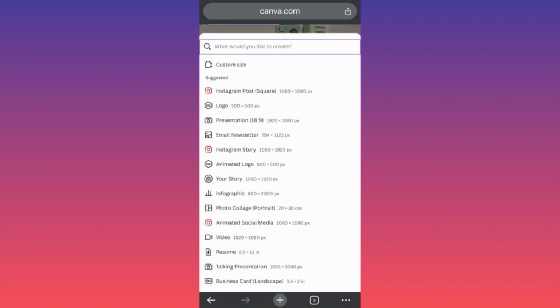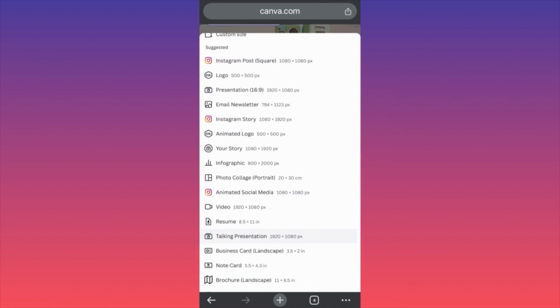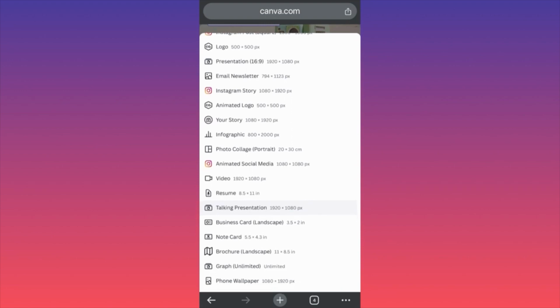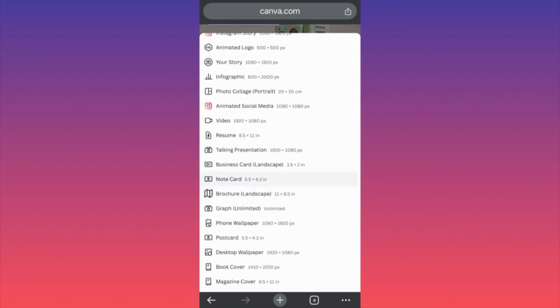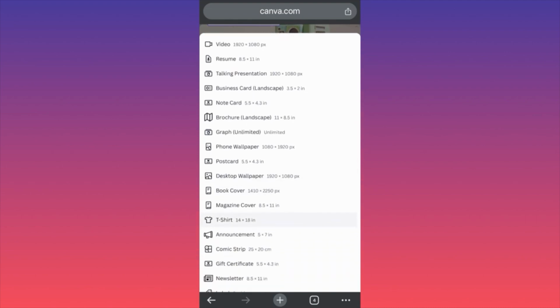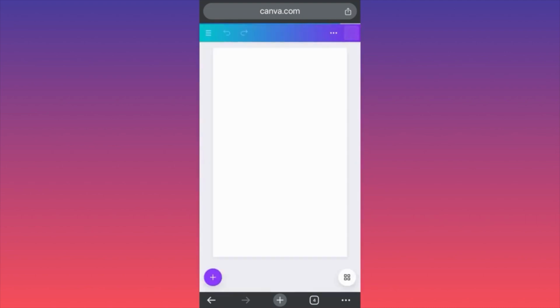When you click on create a new design, you will have an option to choose different types of content that are already framed. You have the right content, the right aspect ratio, and the right pixels as well. So let's say in our example, we are going to create a phone wallpaper, a desktop wallpaper, a book cover. I think this is cool.